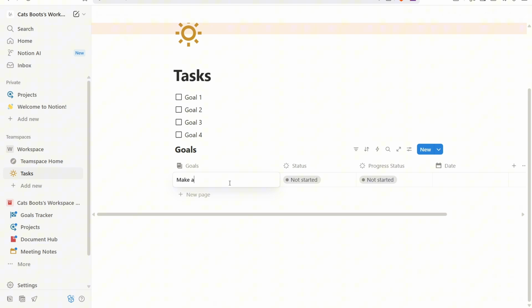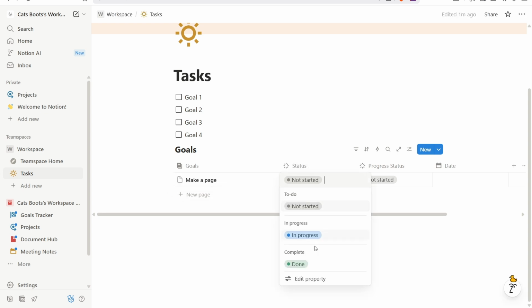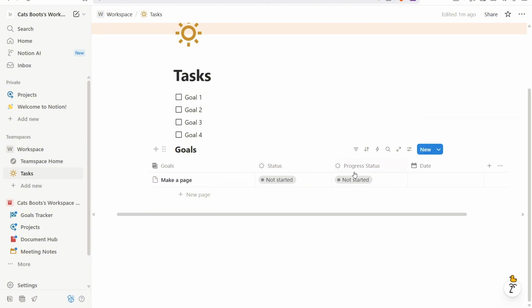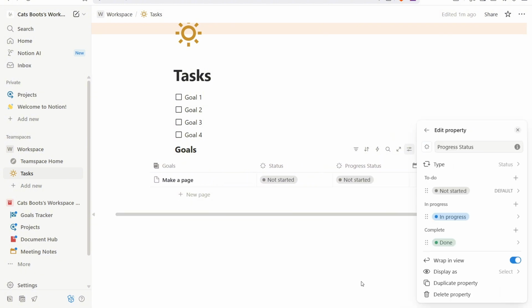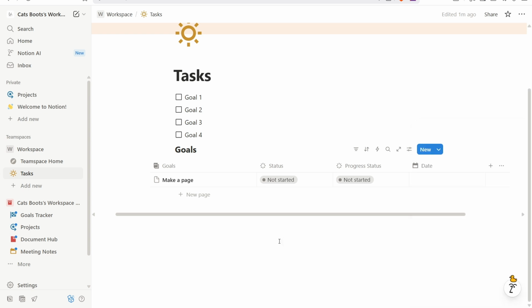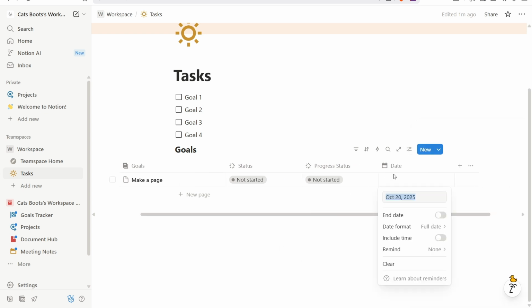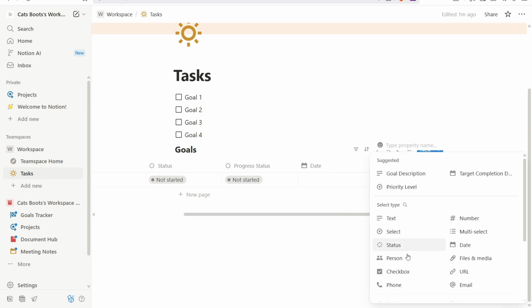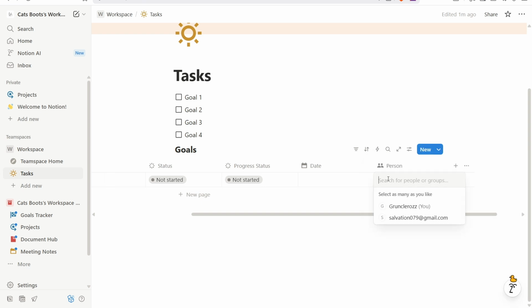Let's say make a page. And for the status, we could actually edit the property to our liking. Within the progress status, we can add another property within this and edit it the way that we want. And within the date section, you could add a specific date for the goal. We could also add another property for a person. This means that you can assign anyone to the goal itself.